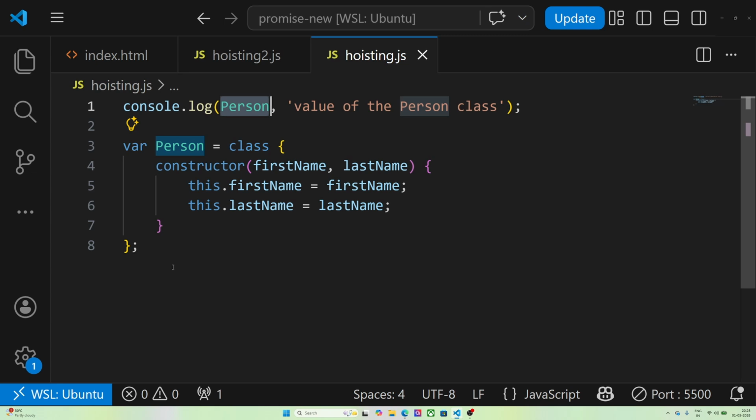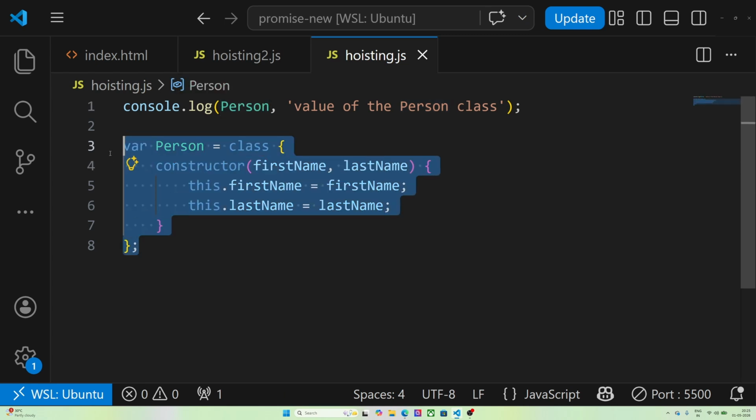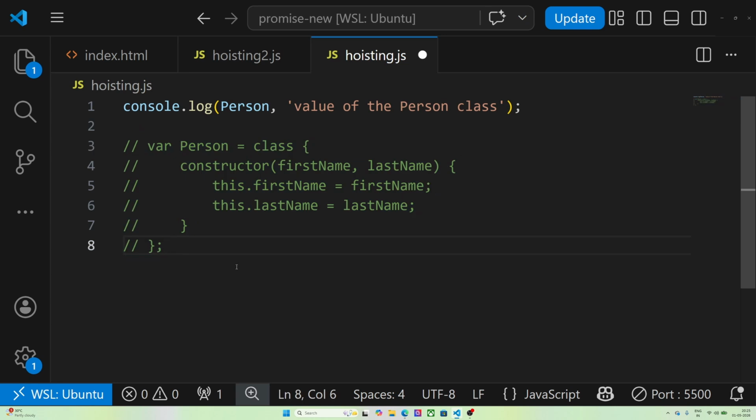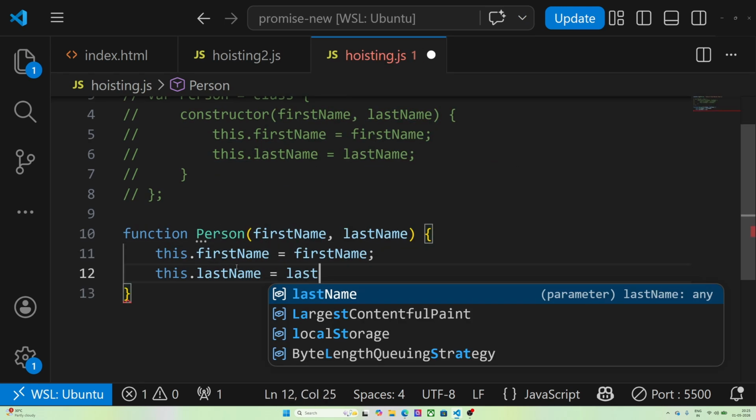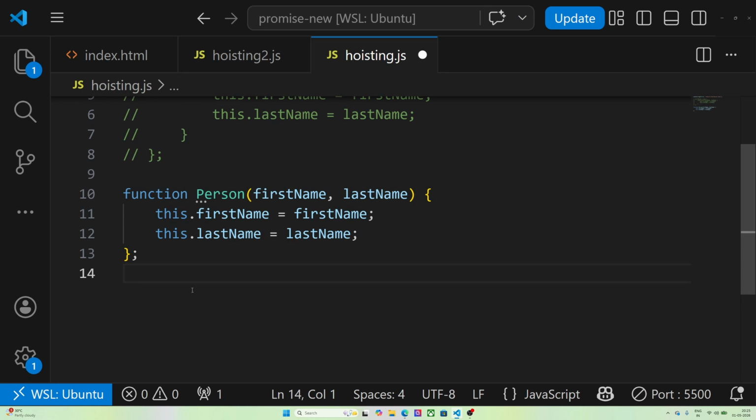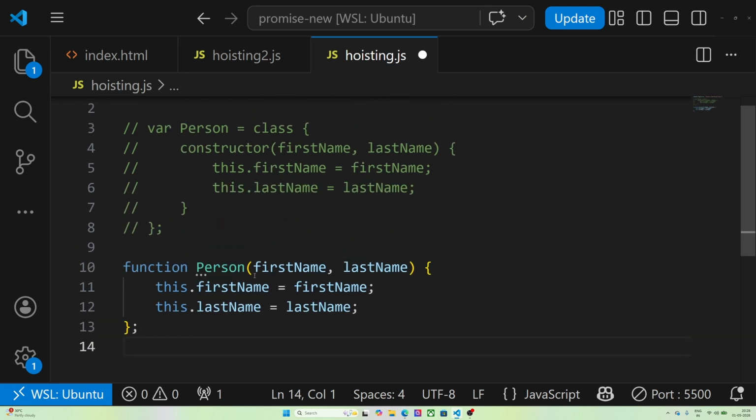Now, let's consider this. We are using ES5, not ES6, so we don't have any class syntax. In that case, we have to create the same behavior using a function constructor. So let me comment this and create the same behavior using functions. Now this is a simple function constructor which gets first name and last name, and it creates a field first name and stores the value, and creates a field last name and stores the value.